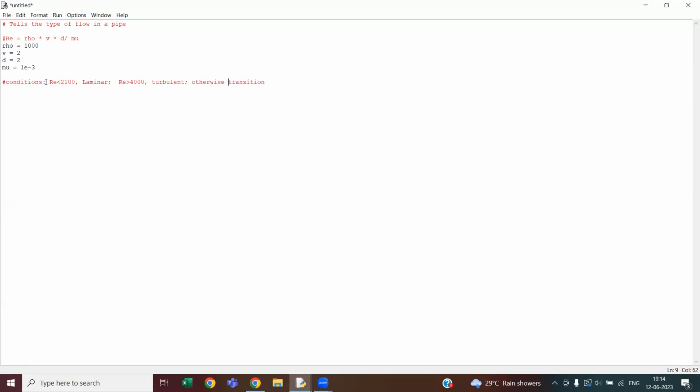So as you see, we have 1, 2, and 3 conditions, right? Since we have 3 conditions, we have to use if, elif, else. Before that, let's calculate the Reynolds number. Reynolds number is rho v d by mu. And once this calculation is done, now we can write the conditional statements.